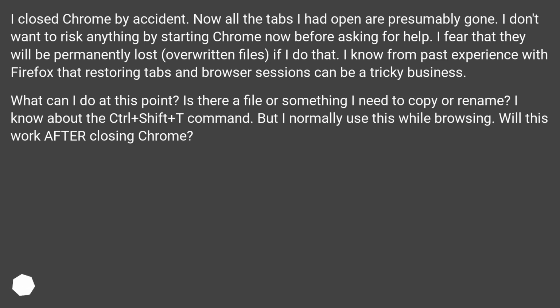I know from past experience with Firefox that restoring tabs and browser sessions can be a tricky business. What can I do at this point? Is there a file or something I need to copy or rename? I know about the Ctrl+Shift+T command, but I normally use this while browsing. Will this work after closing Chrome?